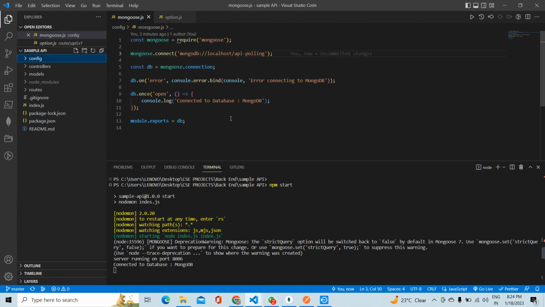In this project, I have created folders like configs, controllers, modules, and routes. These are the four folders I created in the project for creating the API, and I created a server like index.js. With this, let's see what files are there in each folder of this project.